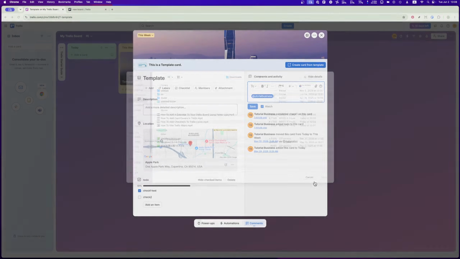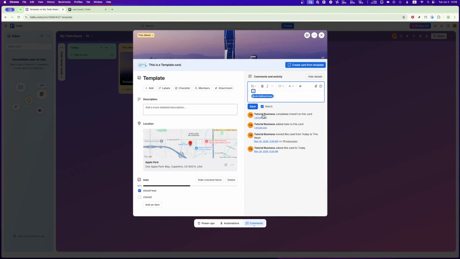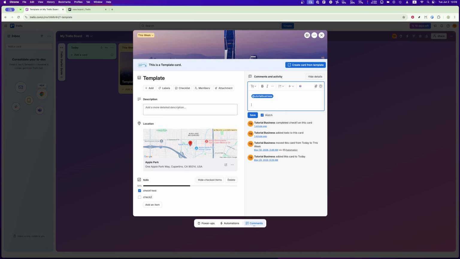When you're ready to post your comment, press enter on your keyboard. If you need to add a new line to your comment without posting it, hold down the Shift key and then press enter. This allows you to create a multi-line message before finalizing your post.